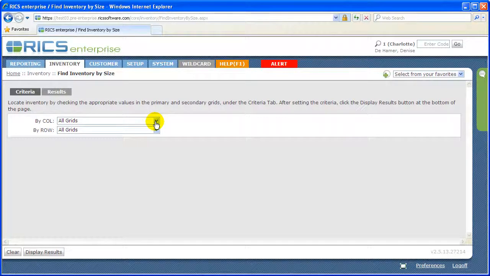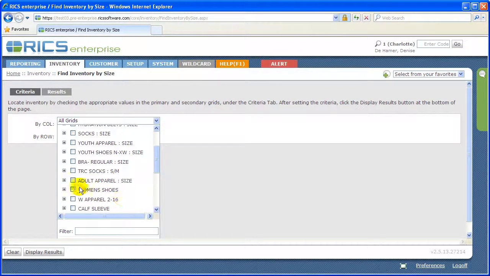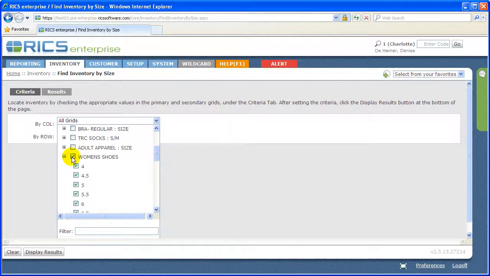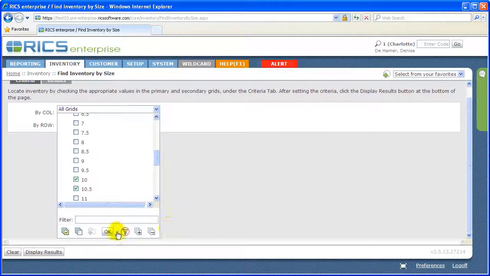So you could go to the by column to the right, click on the drop down, and we could choose the women's shoes. Again, we could remove this check mark to make it easier. Go down to the 10, check that, check the 10.5, and then we can click on the OK.